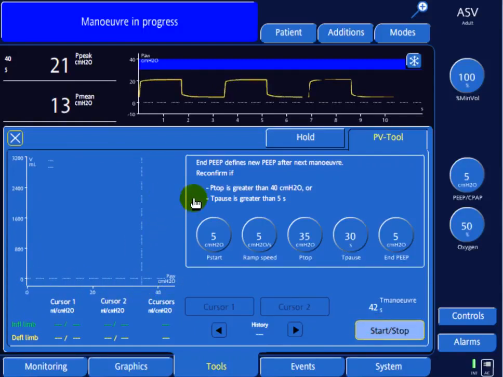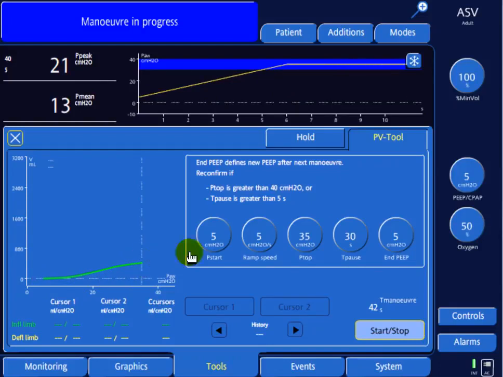Now, the pressure will start going on from PEEP of 5 all the way to peak inspiratory pressure of 35. So you can see that the pressure is going up, and now we reach peak inspiratory pressure of 35. Now that pressure is held in the lung for a total of 30 seconds. This is my recruitment maneuver. 35 centimeters of water of pressure for 30 seconds.